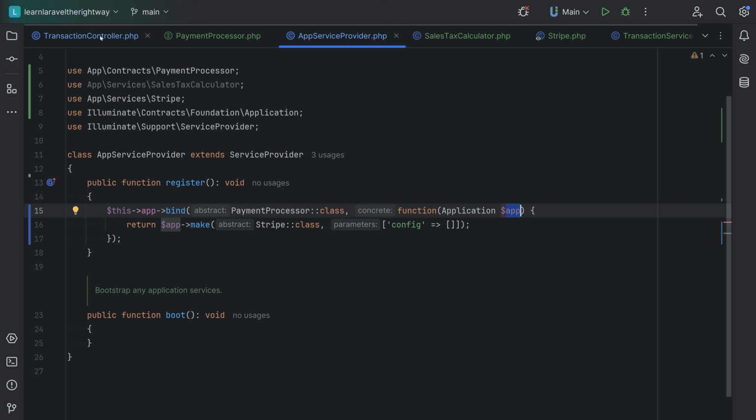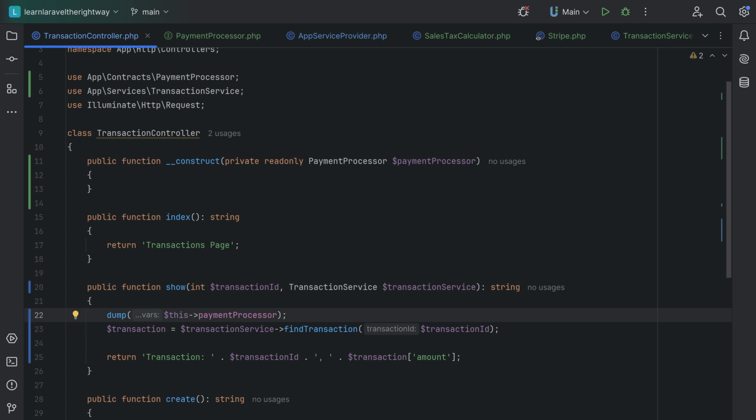So like in a controller, for example, Laravel automatically resolves the constructor dependencies as well as the method dependency injection, right? But what if you wanted to resolve a dependency from somewhere else, or maybe even from here, but not inject it for whatever reason? In that case, you would use the app facade or the app helper.